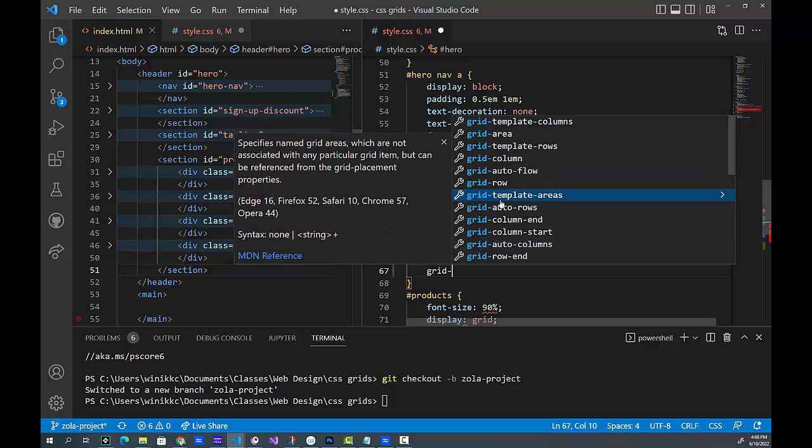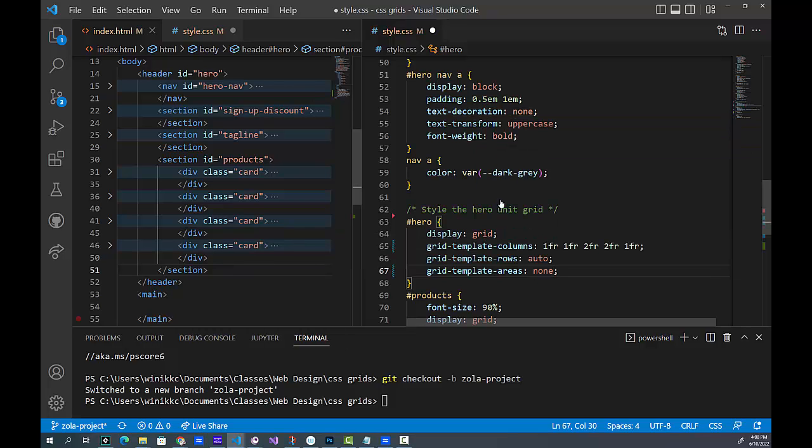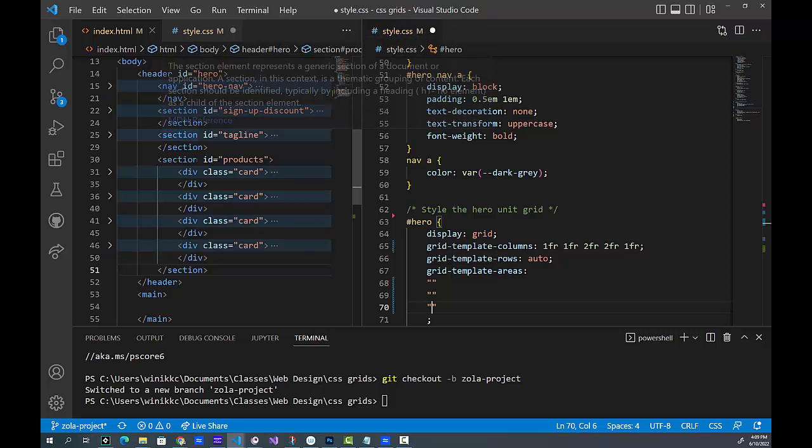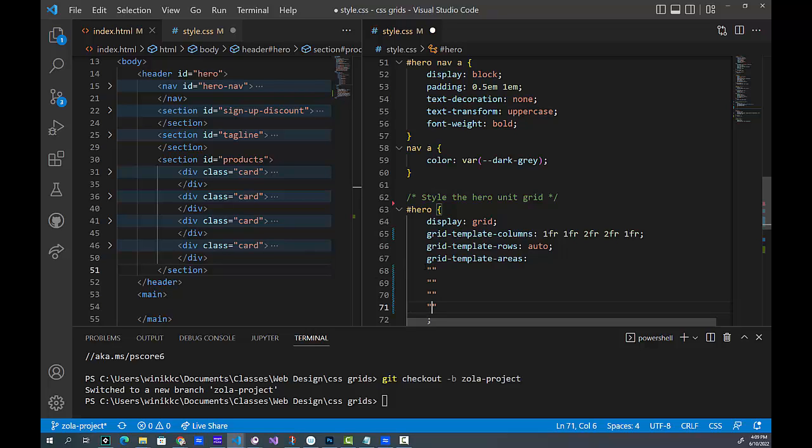And I definitely like the autocompletion in VS Code, because the first time I was trying this out, I kept calling it grid areas and it just messed me up. Okay, so then I'm going to just hit enter here. I'm not going to do none. I'm just going to hit enter, and then I'm just going to do my rows. So that'll be one row, and then another, and then another, and I've got to count them out. I've got the nav, hero, sign up, tagline, products. So we've got 4. We need one more row. All right, remember how they each begin with a dot and end with a dot?